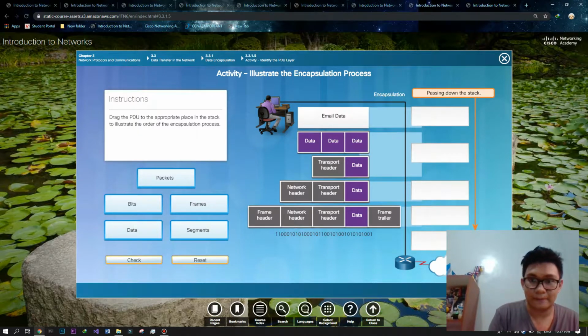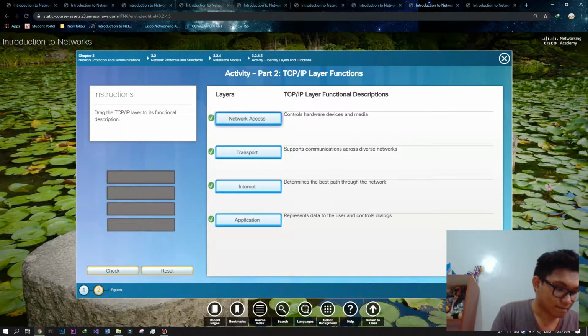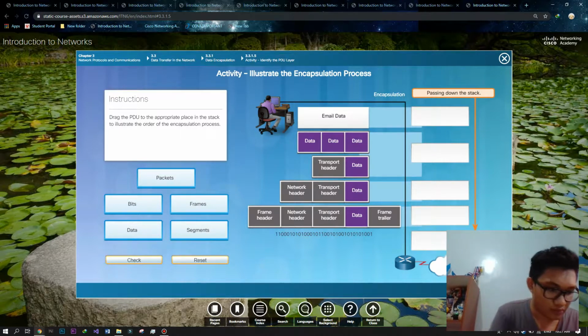Wait. Long minute. And move to the next one, what we call drag the PDU. Illustrate the encapsulation process.